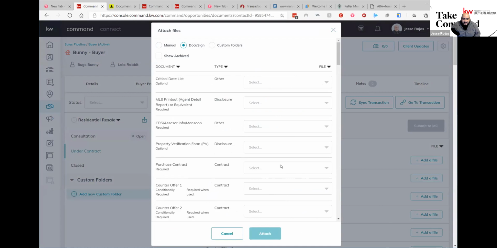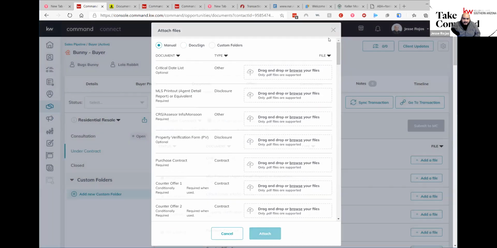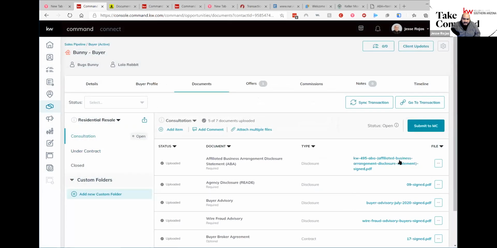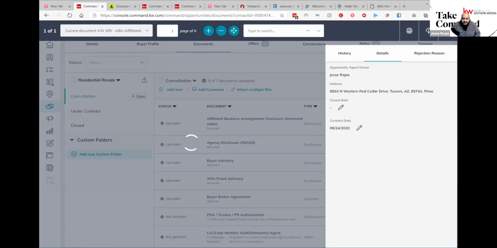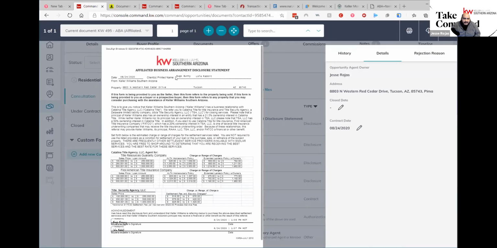And once you have it all selected, you click on attach, and then you'll notice that the docs look like this, right? It'll have a specific name attached to it. So this is the broker copy. So the broker wants to open this up, they can see that this ABA was signed and stuff like that, and it's ready to go.